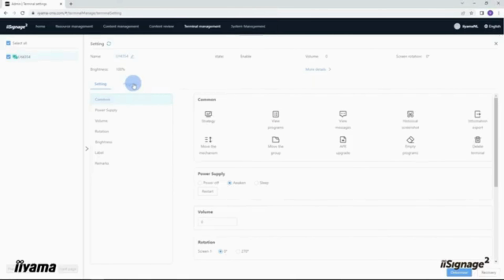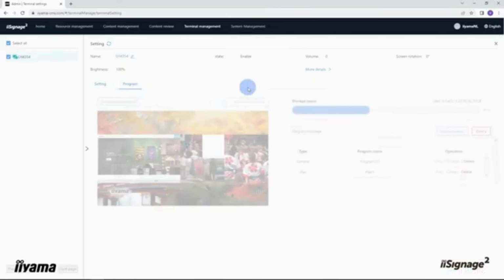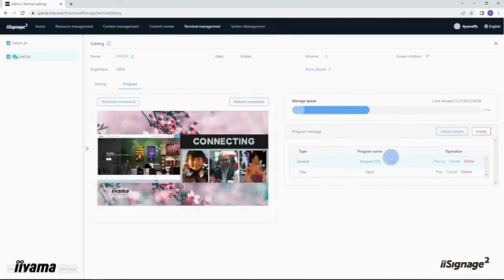Let's go to the program menu of the terminal settings of the screen. Here on the right we can see what programs are assigned to this screen, and we can also get a screenshot of what is running right now on the screen.